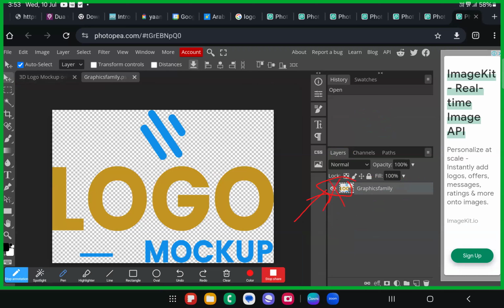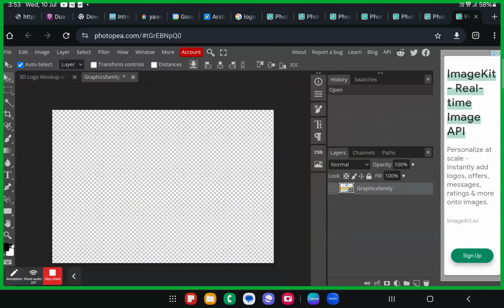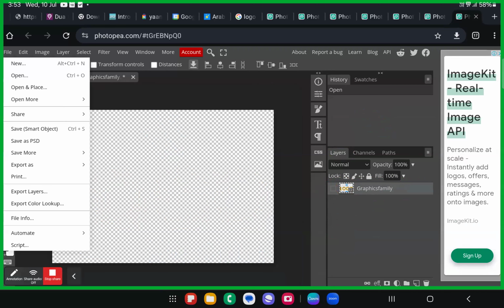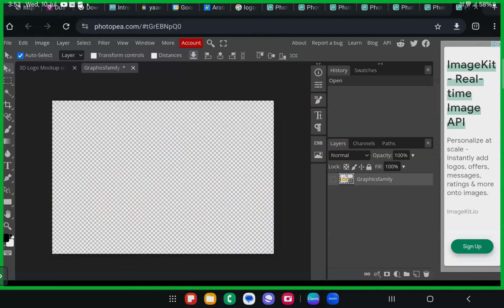You just remove the I from this. Fine, you just have to make it disappear. Click on that. That's disappeared. Now you have to add your own layer. Go to the file and open and place. Third button, open and place.